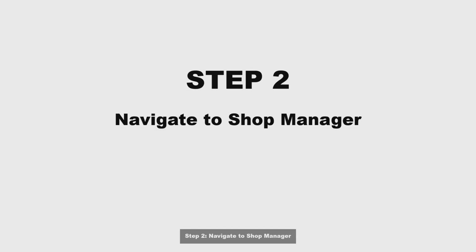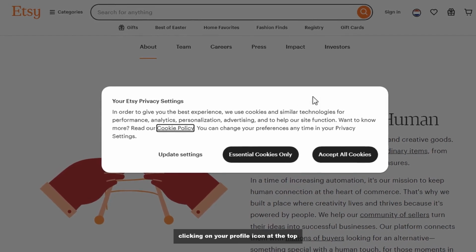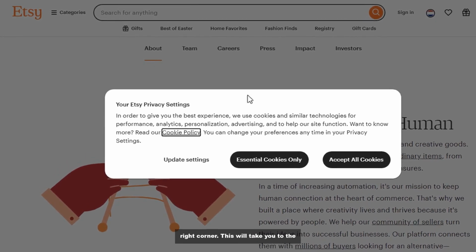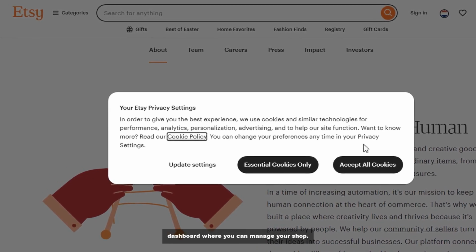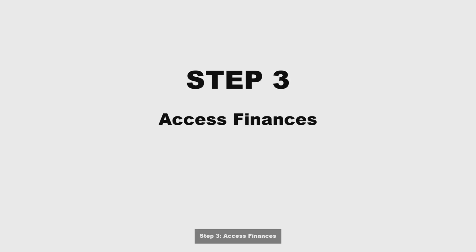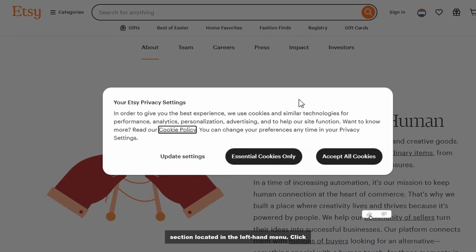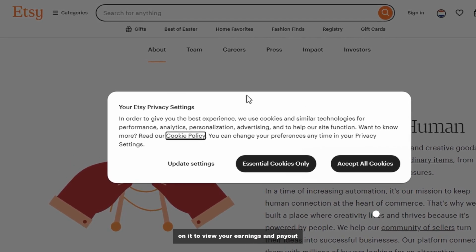Step 2. Navigate to Shop Manager. Once logged in, go to the Shop Manager by clicking on your profile icon at the top right corner. This will take you to the dashboard where you can manage your shop. Step 3. Access Finances. In the Shop Manager, find the Finances section located in the left-hand menu. Click on it to view your earnings and payout options.